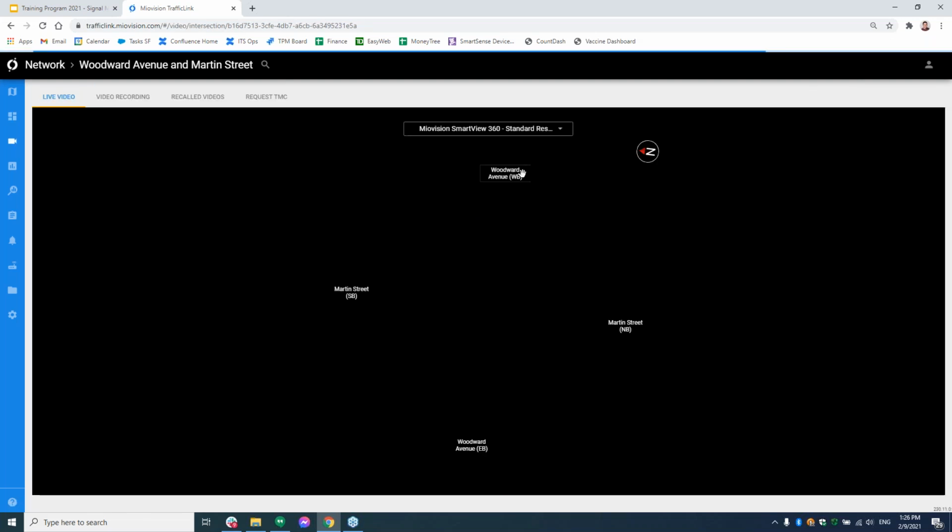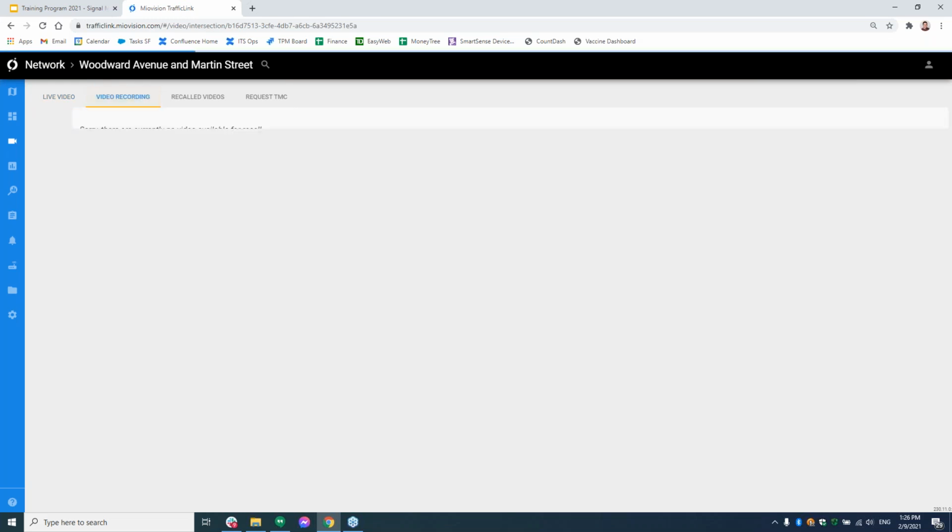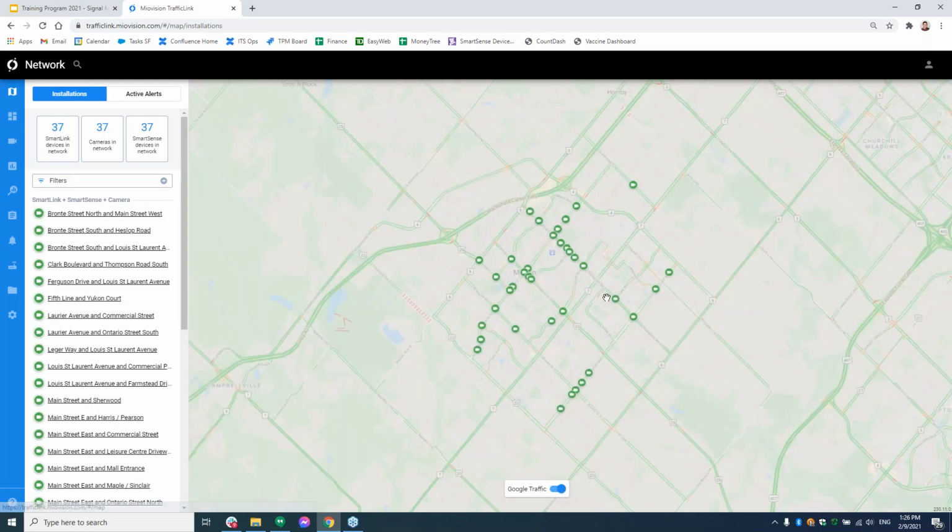Obviously, you have the video here as well. So we looked at the 360 view, but keep in mind there's also the video recording option. Of course, I chose an intersection that didn't have the recording on.